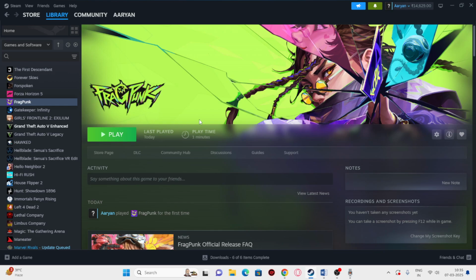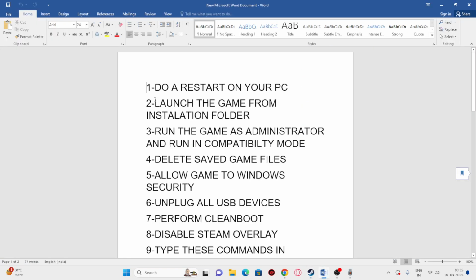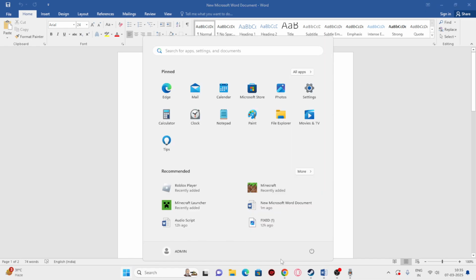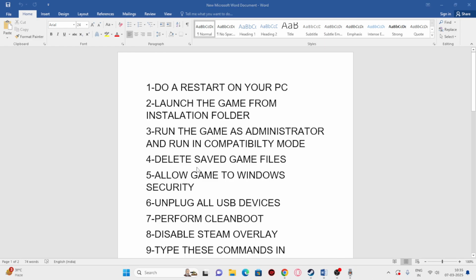The first one is all about restarting your system. Sometimes a simple restart can fix the trouble, so we have to start with a simple restart. To do this, just go to the start icon, then go to the power icon and do a restart. Once the restart is done, we just need to check.